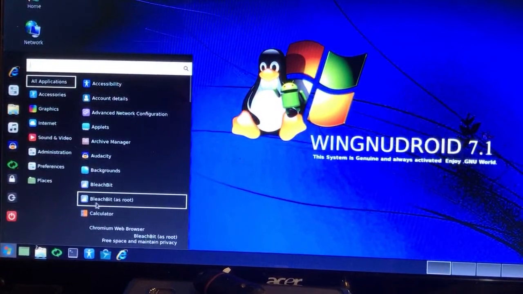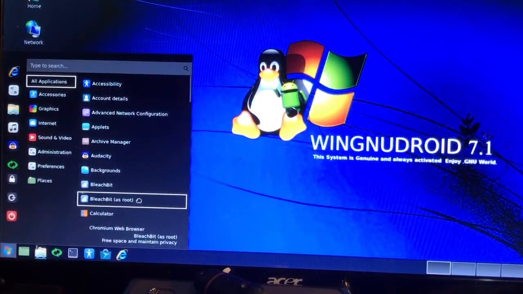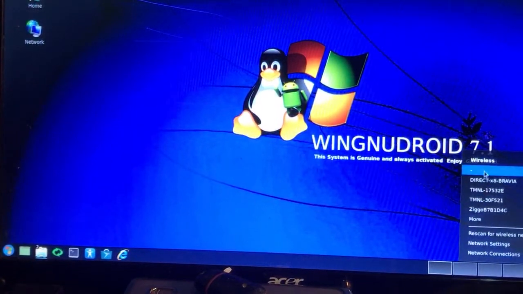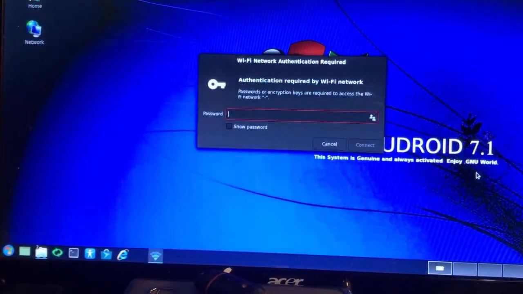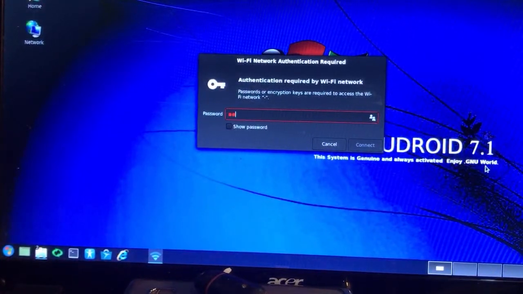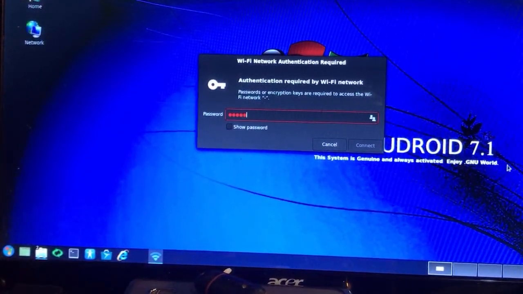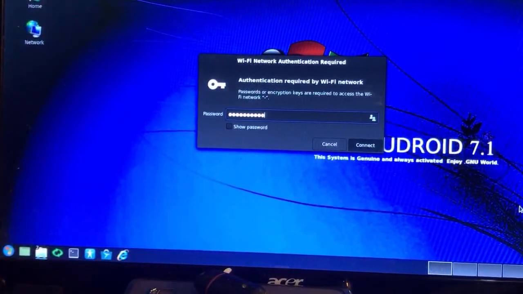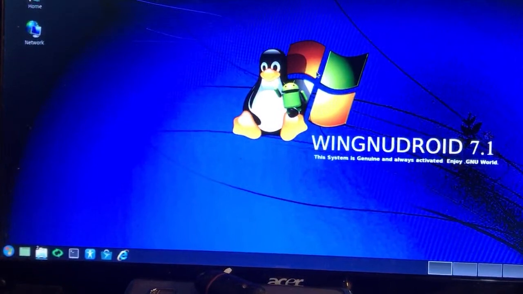We also have BleachBit. That's a tool that you can open as root, and it will let you clean up the system. At this point, you have an operating system. Now you have to put the Firefox add-ons. Yes, now we're going to do the Firefox add-ons. I'm first going to log into Wi-Fi.